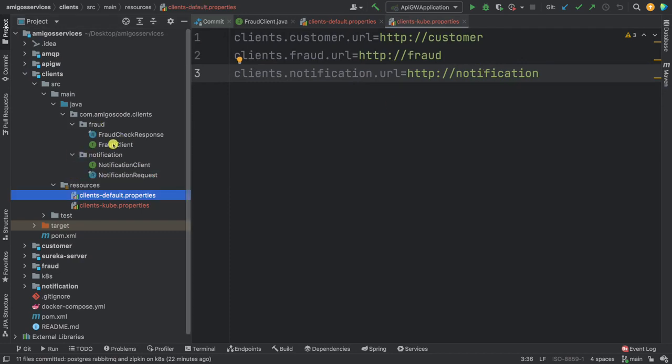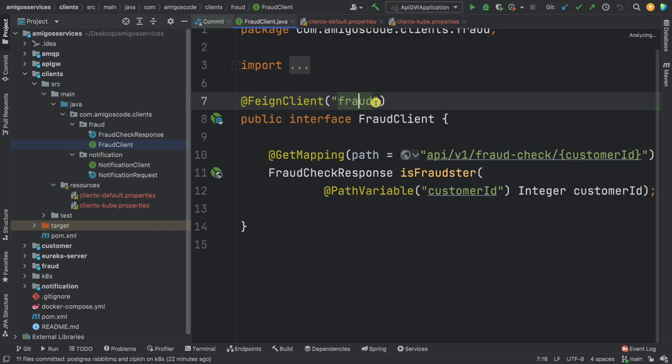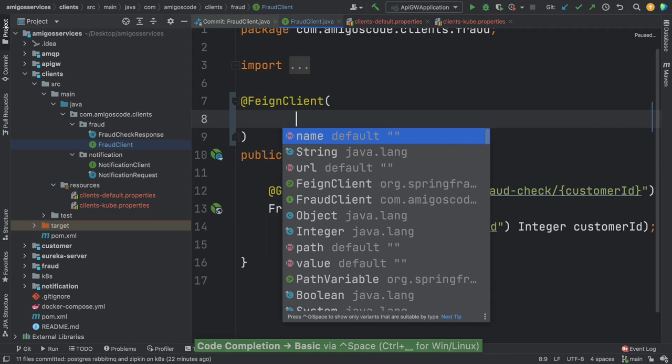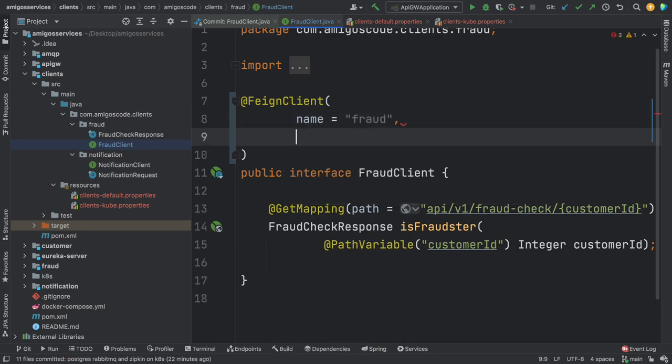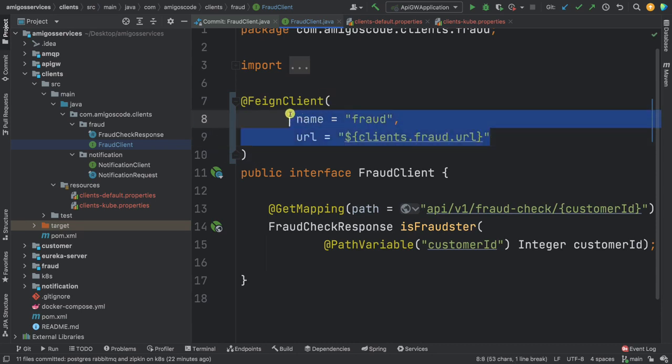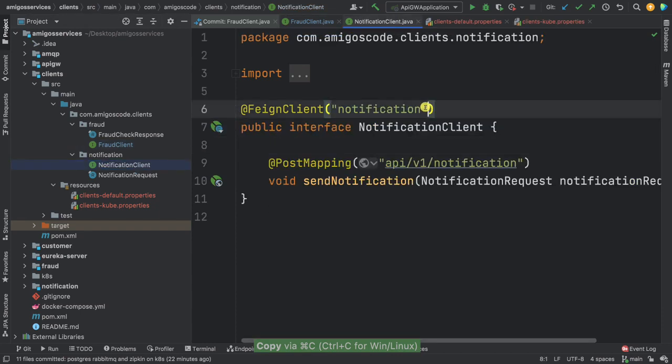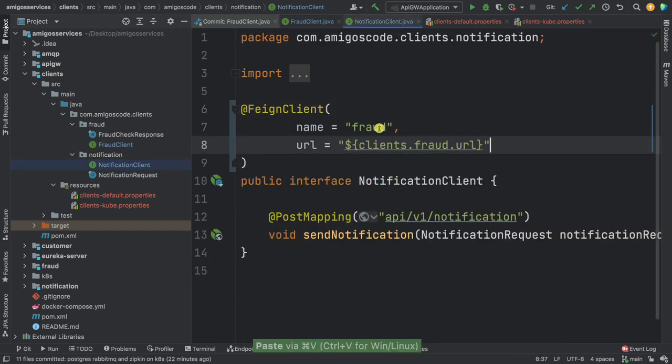Now let's open up the clients, both for fraud and notification. So here, if I press Control space, we can specify the name. This will be fraud, but more importantly, we can specify the URL, and the URL will come from the configuration file. So $ curly bracket and then clients dot fraud dot URL. Let's take this and do the same for notification.